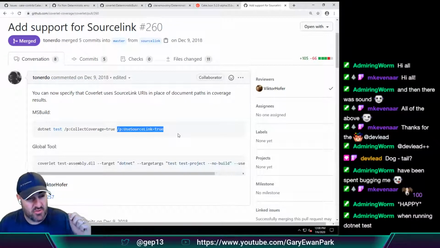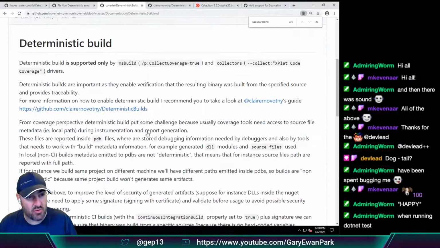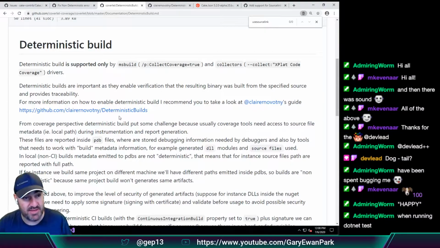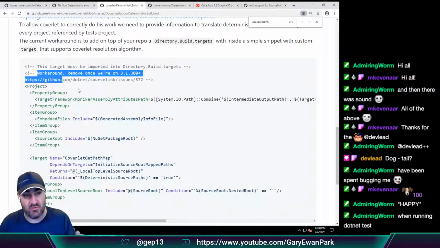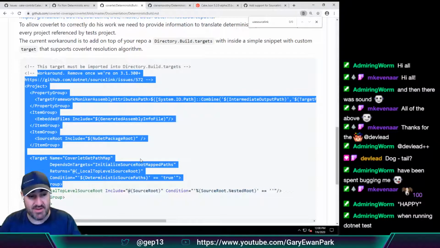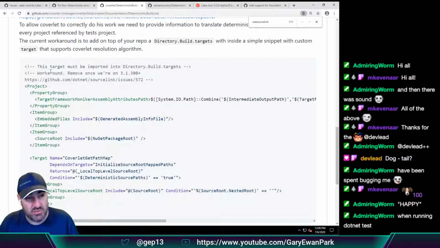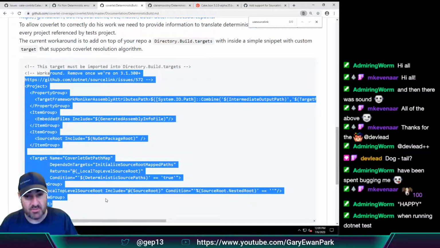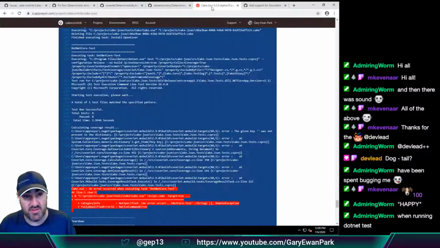So I had conversations on the Slack team with the Cake team, had some conversations with Kim, went backward and forwards. There is a workaround documented specifically on the Coverlet page for how to get things working, and that involves putting stuff into a directory builds.targets file. So as soon as I do this on my project for Cake.json, that's when I get the build failure.